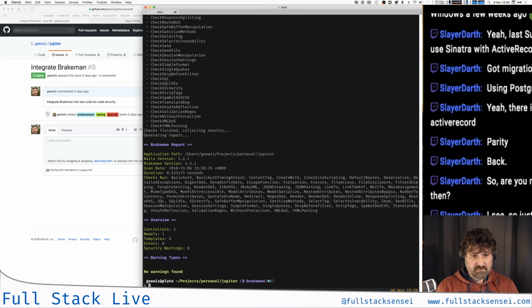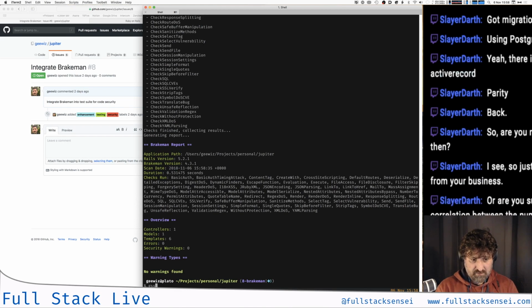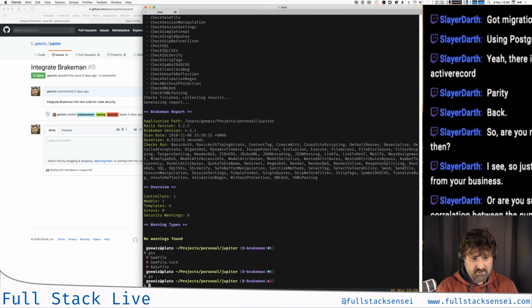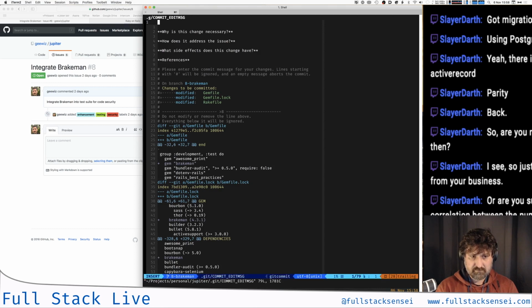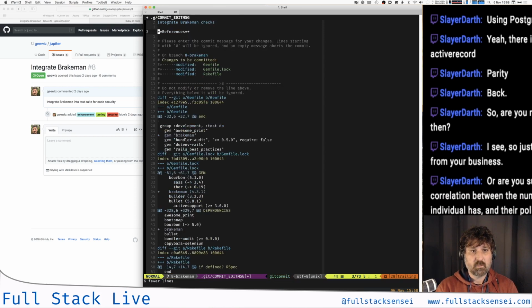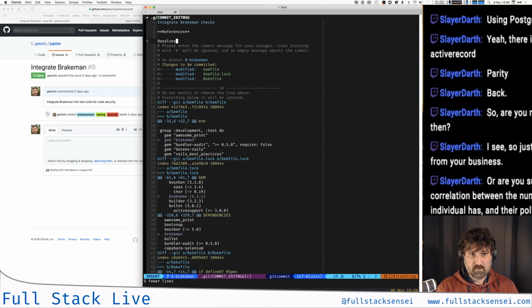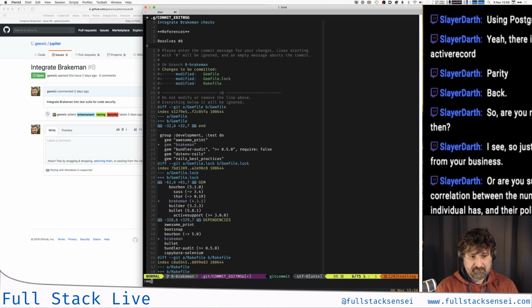No warnings found. That's nice, so we can go ahead and commit this. Integrate Brakeman checks. Resolves issue number 8.